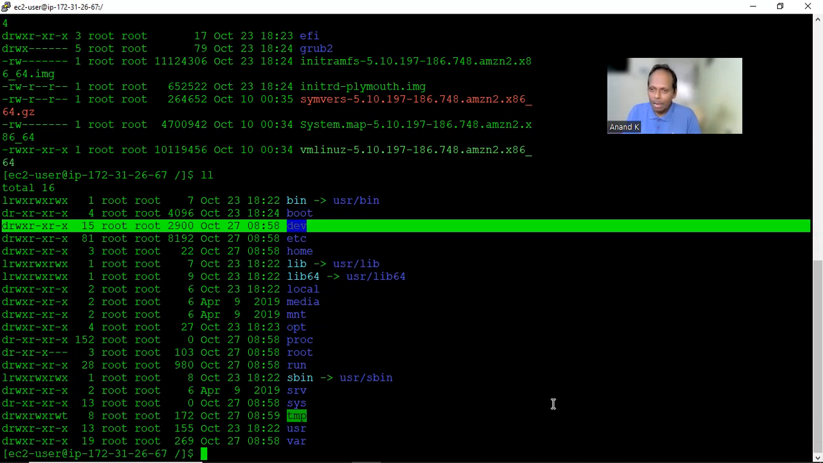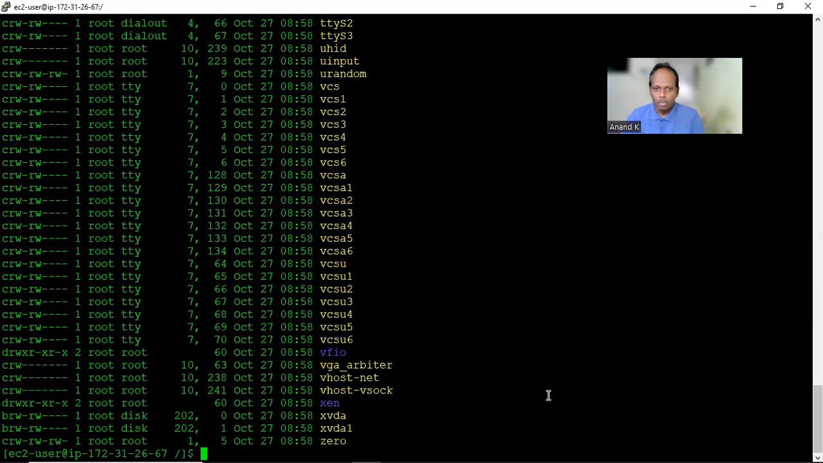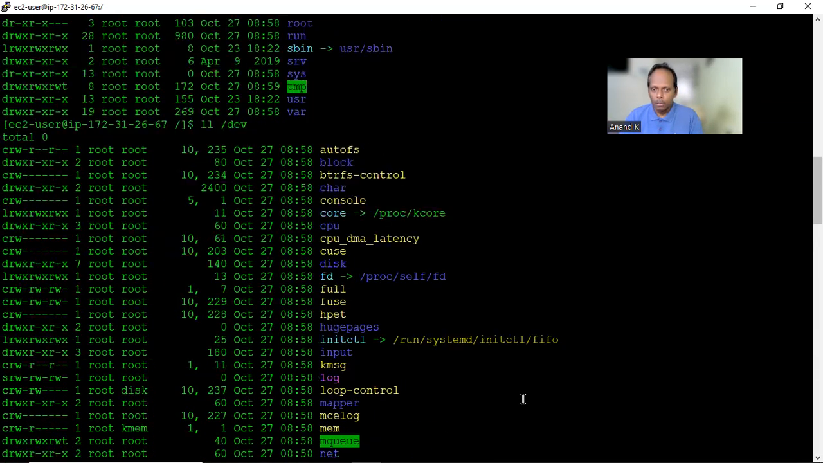Everything like what we call an external drive, your CD-ROM drive or your hard disk, normally those are called drives. But here, everything, even your keyboard, is a file. When you say /dev, you see several files. All these are files only. You can see here, console is a file.